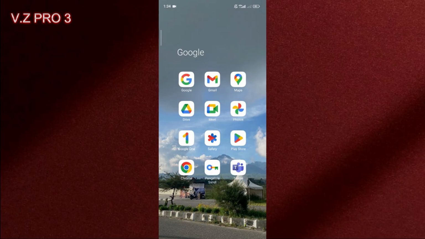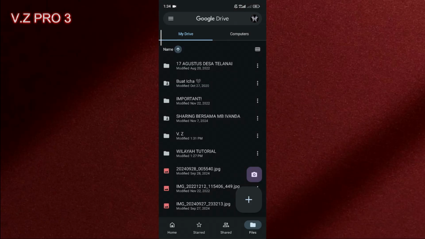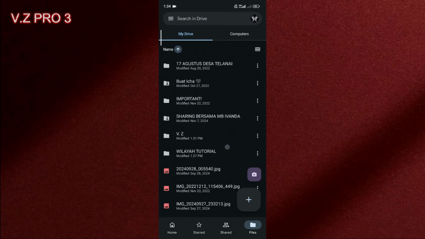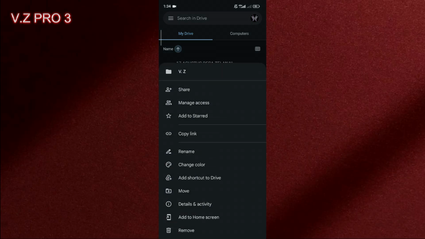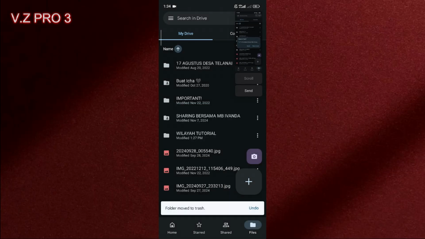So first of all, you have to open your Drive, and you can choose the folder or the files that you want to delete or remove. I will remove this one for the example. You can just tap on the three dots over here, and there is an option, remove. You can just tap on that. There is an option, move to trash. You can just tap on move to trash.